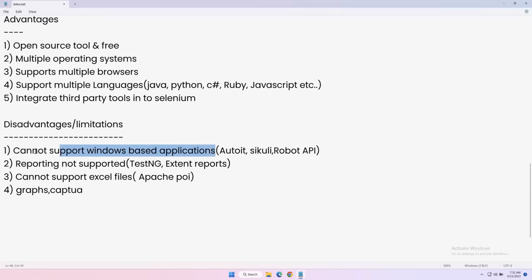But how can we overcome this? Suppose you still want to automate Windows sometimes, especially when you're uploading files or downloading files. In those scenarios, we definitely want to deal with desktop applications along with the web applications. We can overcome them by integrating AutoIT, Sikuli, Robot API.